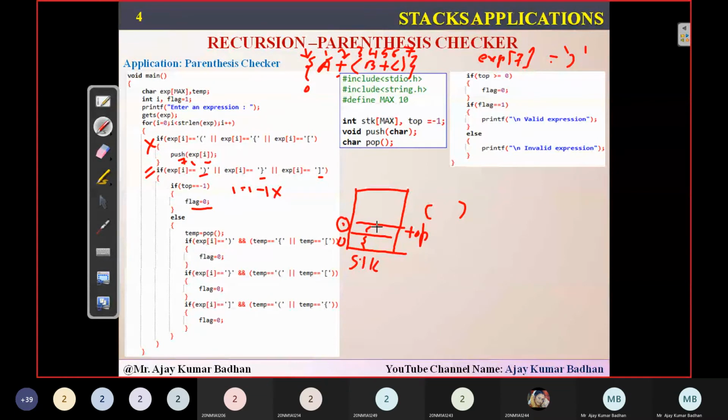Now in our situation, the condition failed because top is pointing to index 1 and 1 is not equal to -1. So now where do we have to go? We have to go to the else part. And in the else part, what did I ask you to do? Pop the element, whichever element is present. Temp equal to pop. Now temp will consist of the topmost element present. What is that? Open normal bracket. And what does expression 7 consist of? Closed normal bracket. Now I will check it.